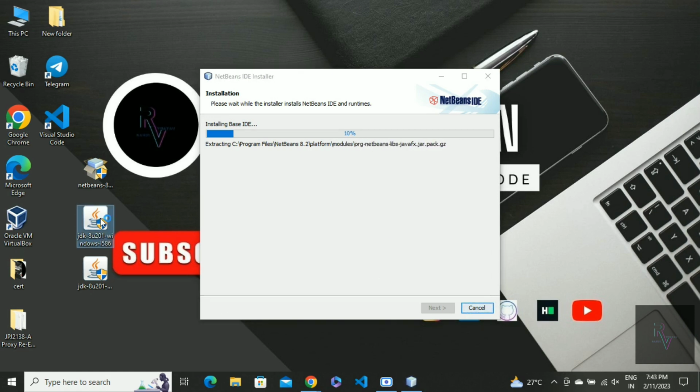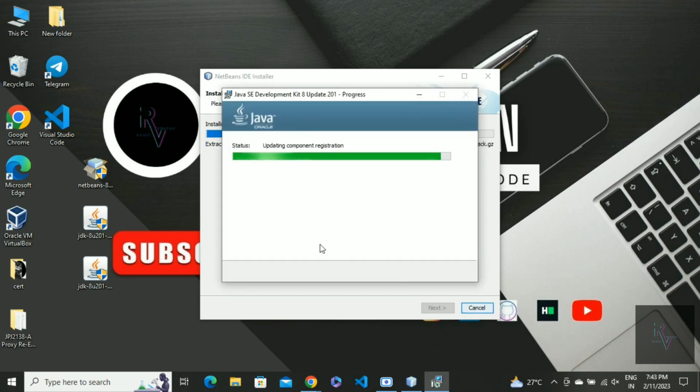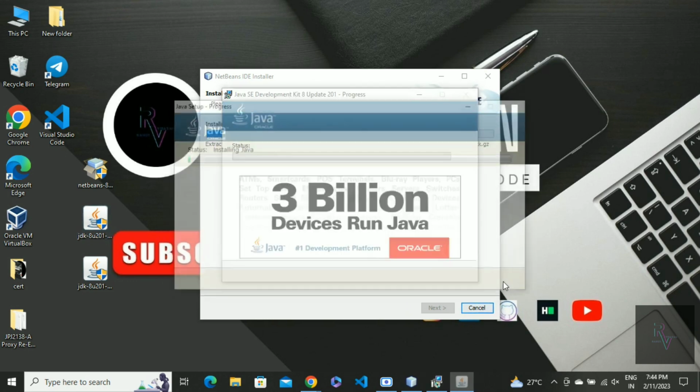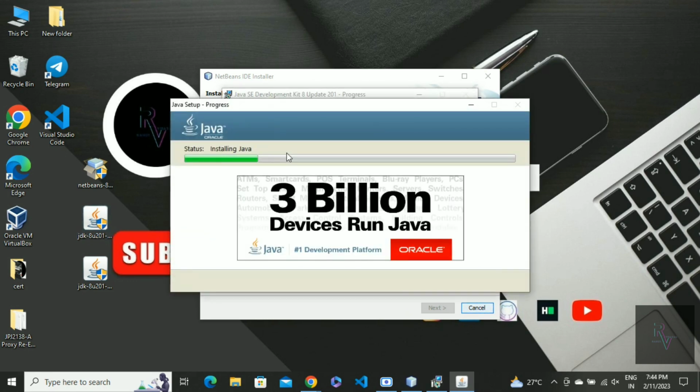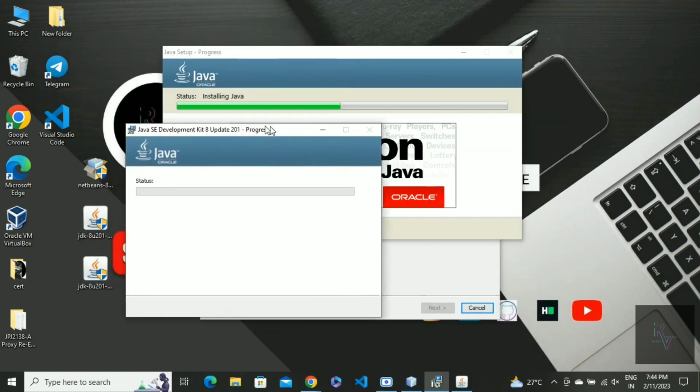At this time we can go for executing the JDK files. I already installed it, so that's okay. I will reinstall. The whole process takes up to 10 to 15 minutes, so to save time, I speed it up two times.